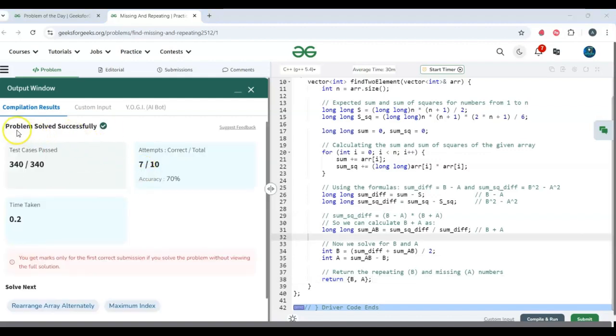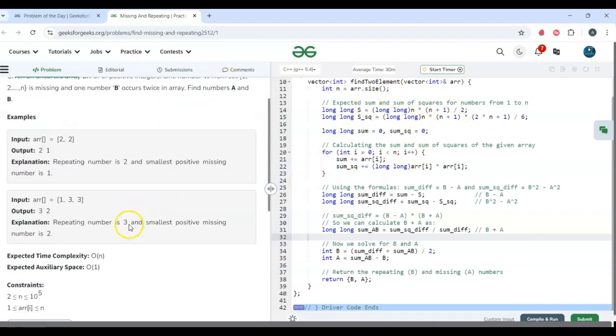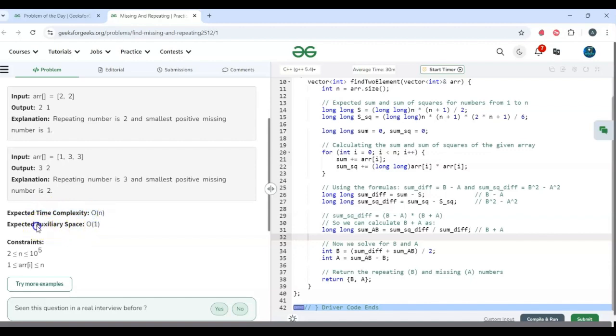As you can see, this problem got accepted as well. Here our time complexity and space complexity match our expected time complexity and space complexity. So that's it for today. We have seen both a brute force solution and an optimal solution for finding the missing and repeated numbers in our unsorted array. The brute force approach involved sorting, while the optimal approach used mathematical properties for an efficient solution.